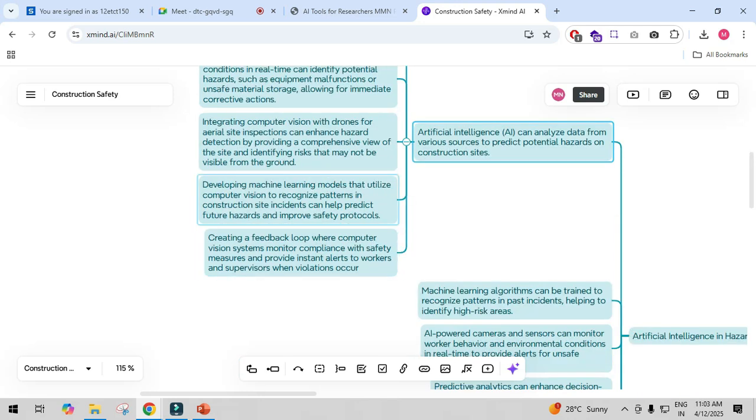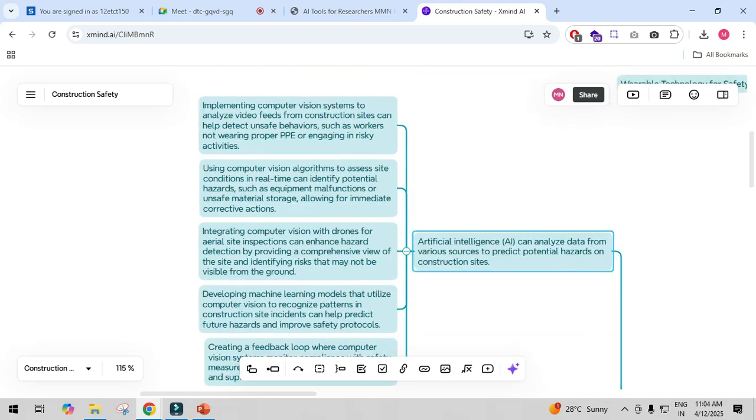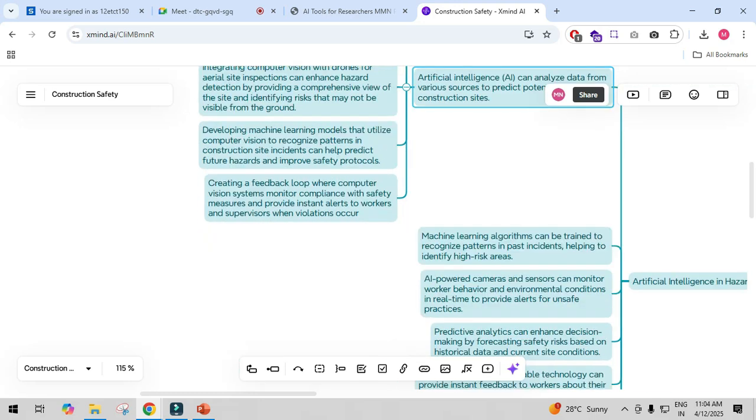Again, developing ML models, machine learning models, those are utilizing computer vision to recognize patterns in construction site, maybe incident patterns. Okay. So again, you can create a feedback loop where CV monitors compliance and safety measures and generates custom reports for you and emails them to supervisors when violations occur. Now, anyways, this goes to development side. Now, let us stick to research side.